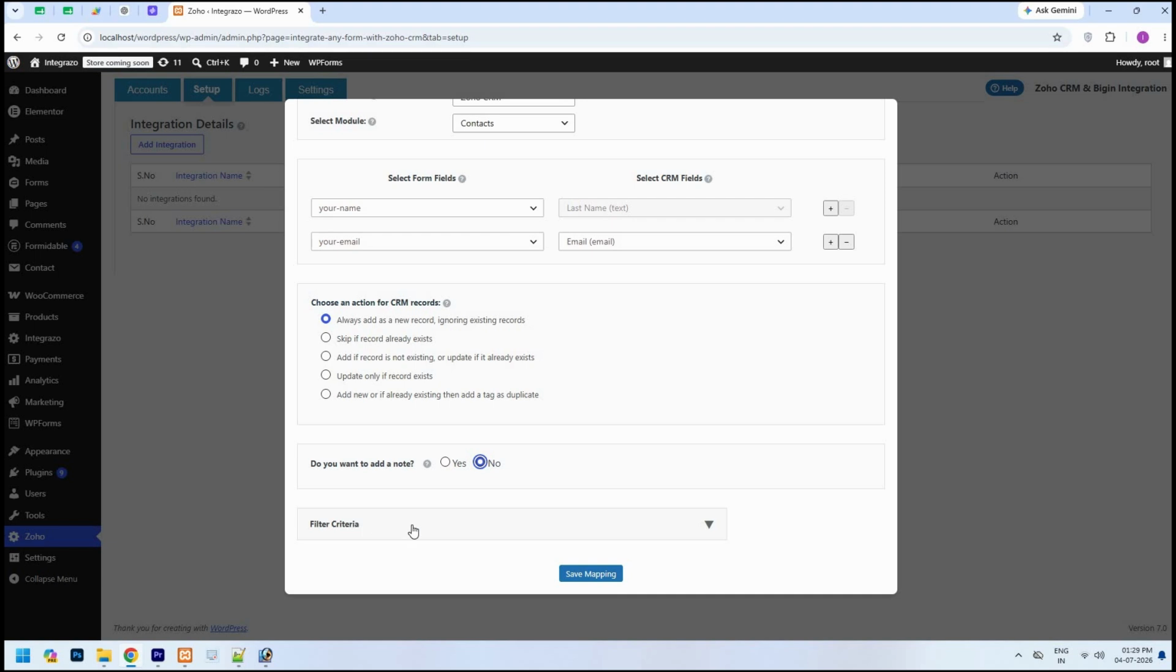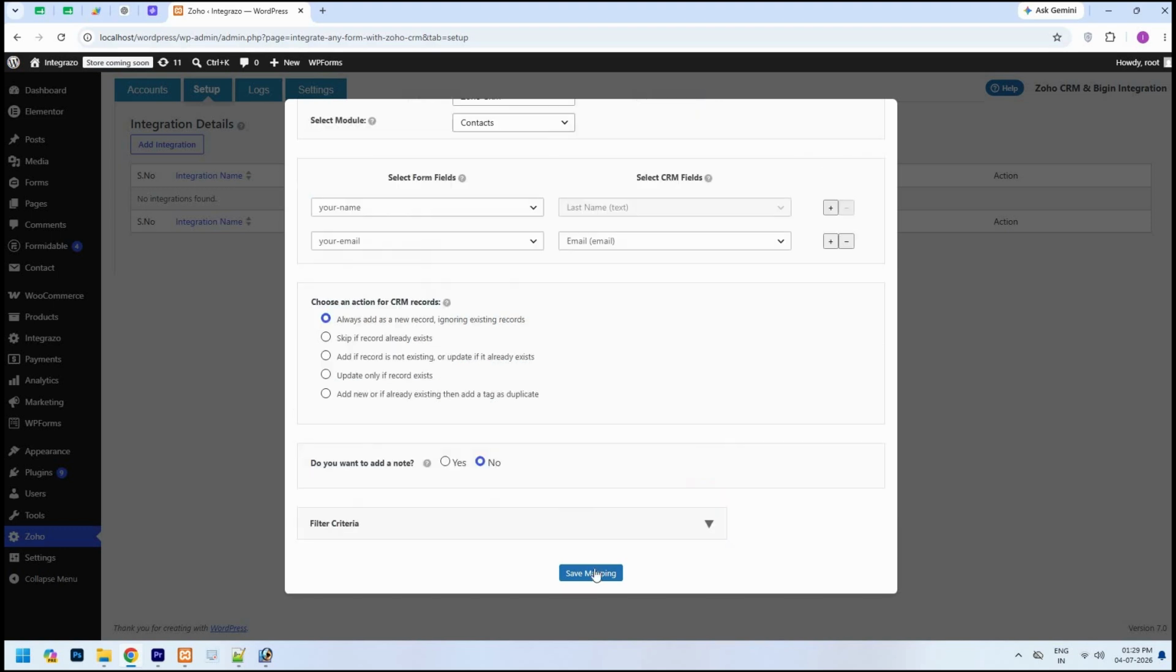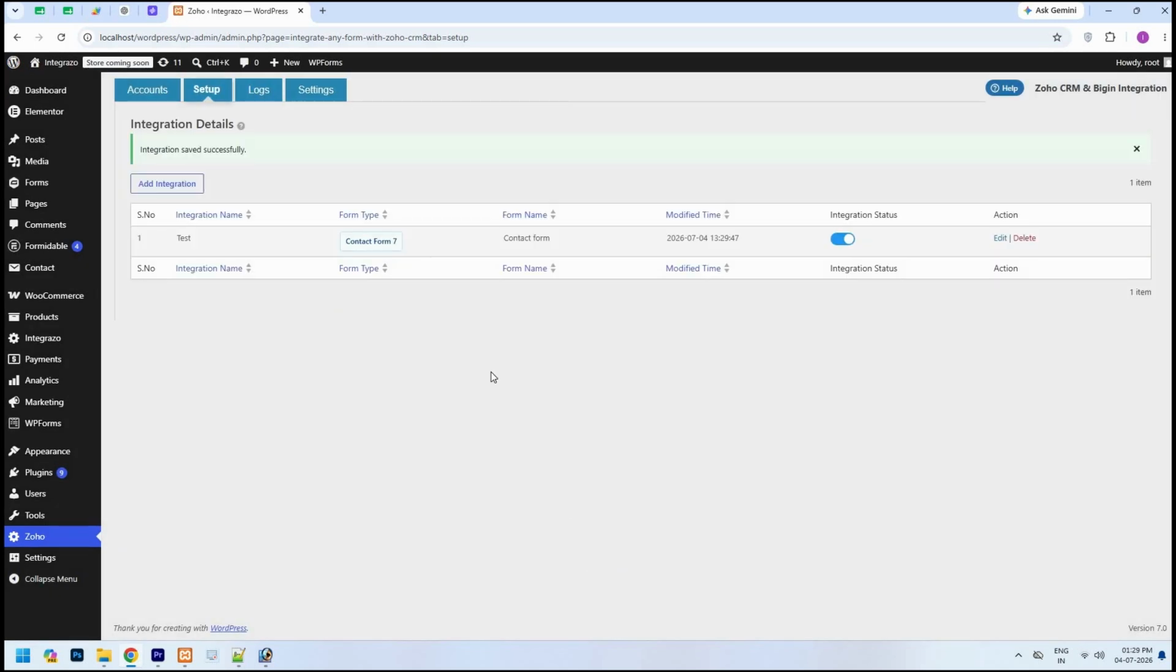You can also set up filter criteria to control when the integration should run, based on specific field values. Once you're done, click Save Mapping to complete the setup. The integration has been saved successfully and is now active. Your Contact Form 7 submissions will be automatically synced to Zoho CRM according to the configured field mappings.